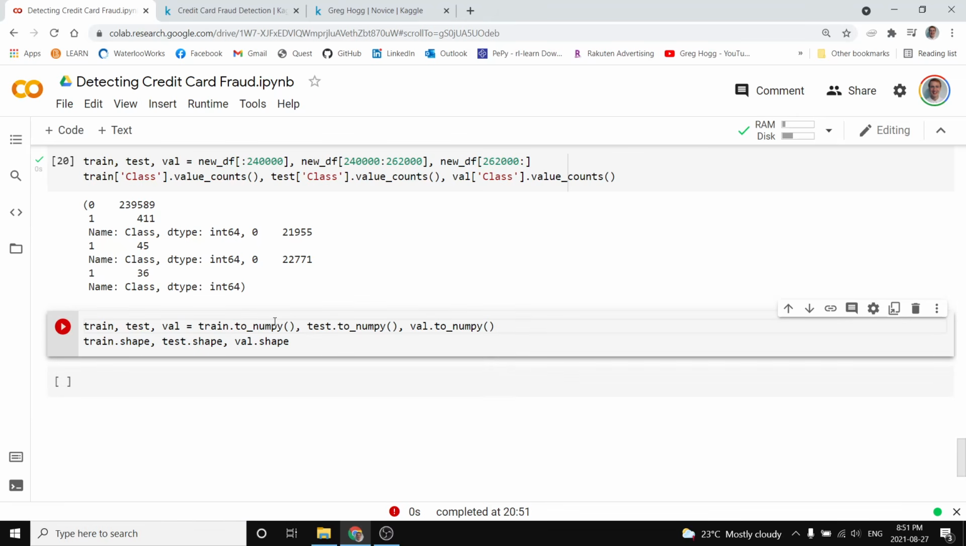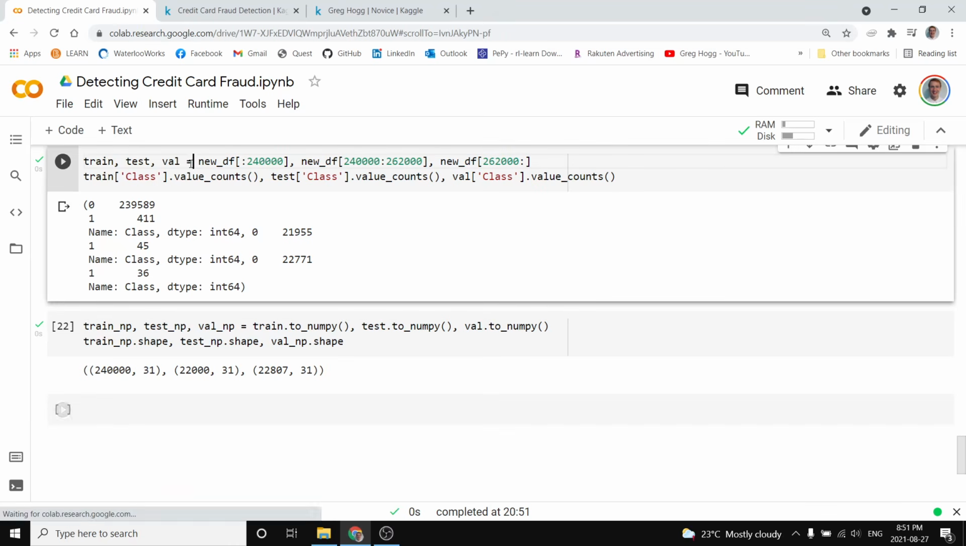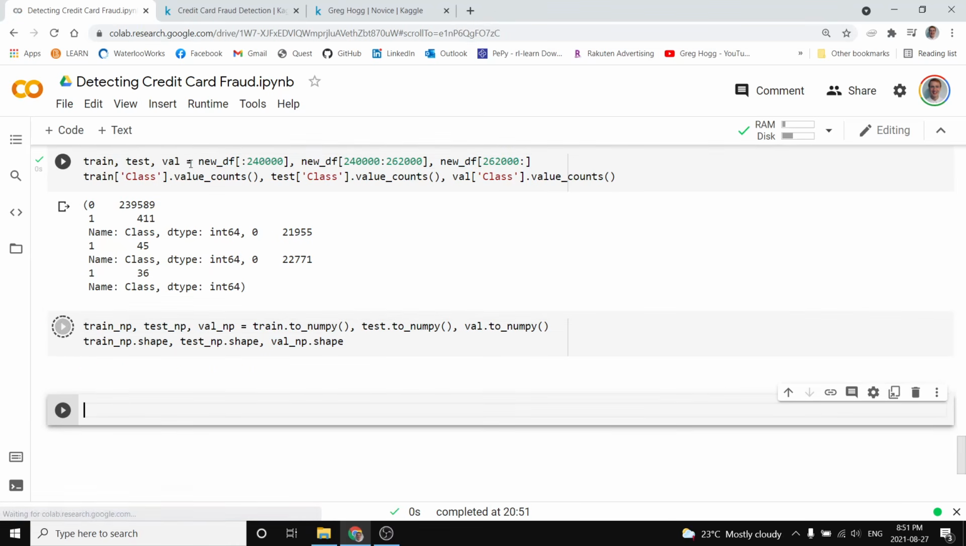Now I'd actually rather that these say underscore numpy because that's really what they represent, and therefore I can keep the train, test, and val as the pandas arrays, so I'm going to change that now. And that's the same, and I'm just going to rerun that again since we overwrote the variables earlier.